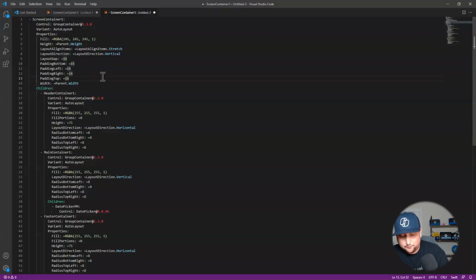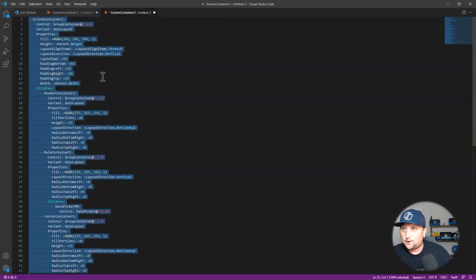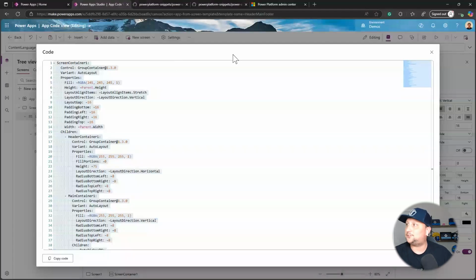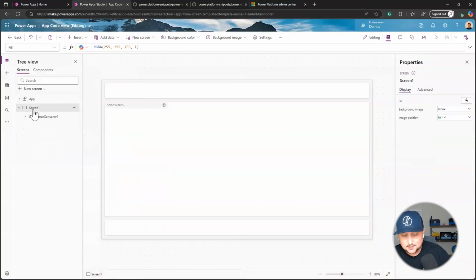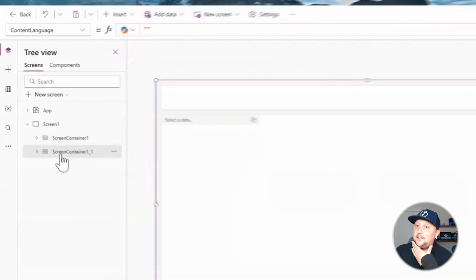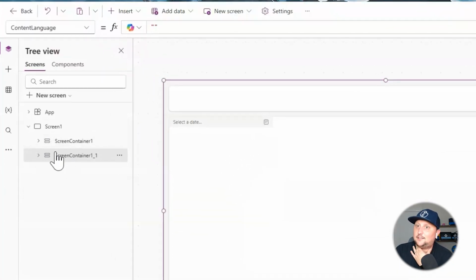So this is the code for that app. We want to replicate that. So we just need to copy the code, come here, return to the app. We want to replicate the screen container. So we click on the screen that is the father and just paste. As you can see here, it exactly copied and pasted the screen container.